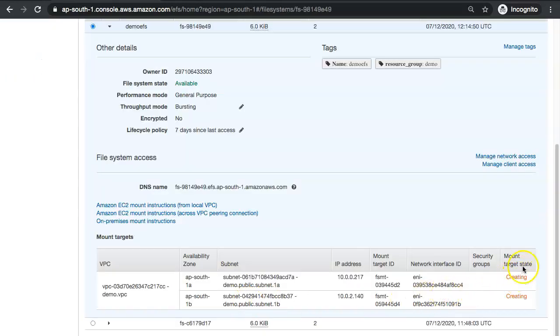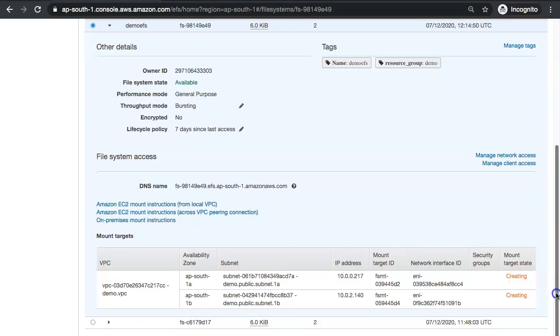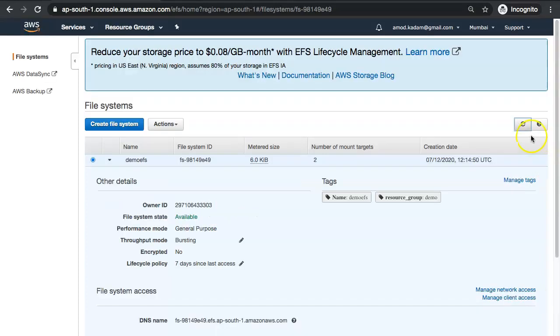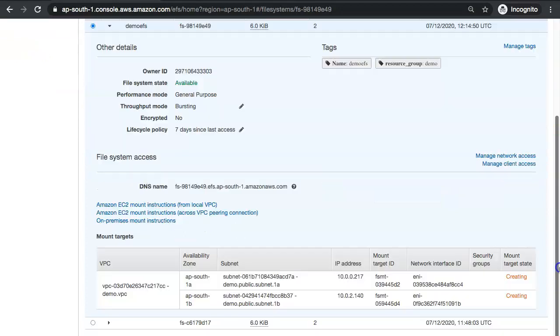All right, if you look at the mount target state, it is saying it's creating, so it will take some time. It is also going to create something known as an Elastic Network Interface, or ENI, and it has also allocated an IP address to both these interfaces. I'm just going to refresh this. After some time, it should be ready to use.